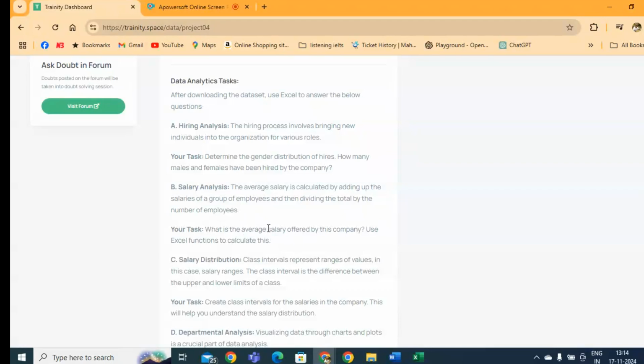How do we calculate average? You should know this from statistics. The average salary is calculated by adding up the salaries of a group of employees and then dividing by the total number of employees. So you calculate the entire salary of a group divided by the total members of that group. That way we are going to calculate the salary.